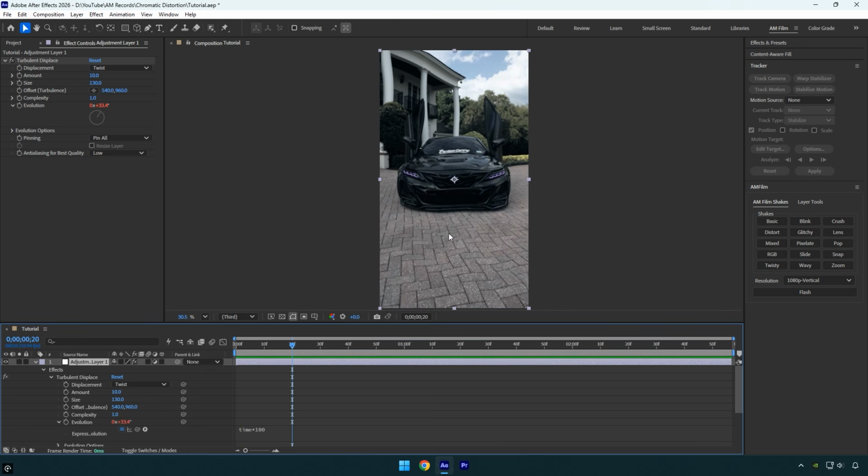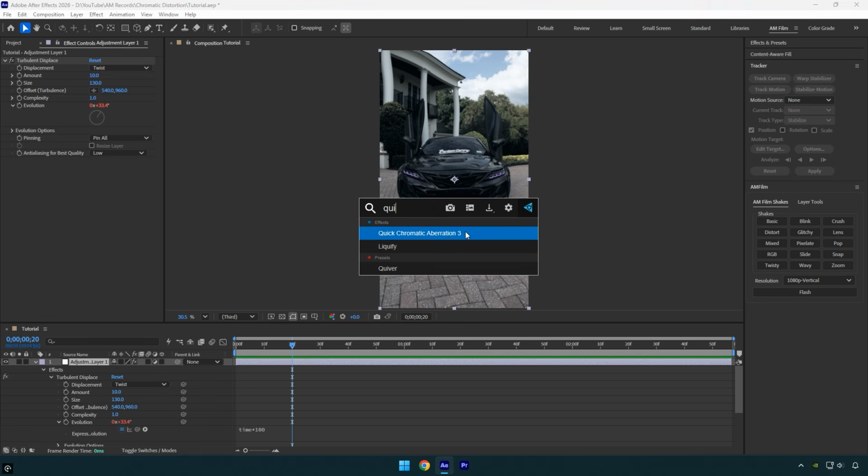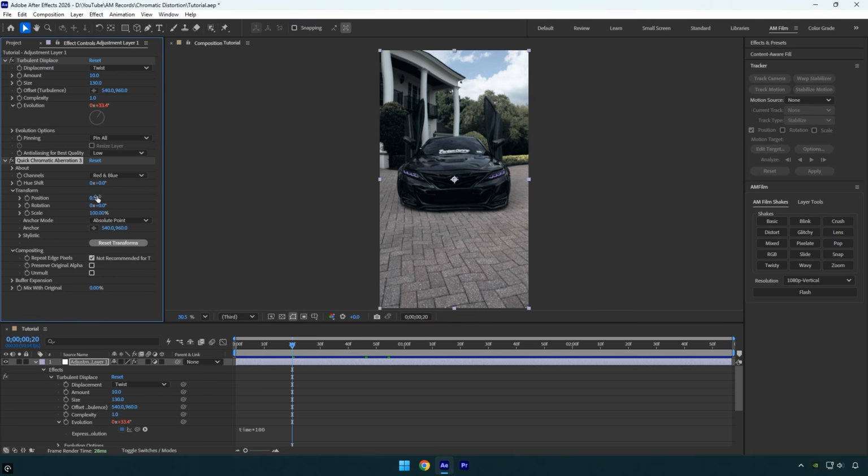With the wave effect complete, the next step is adding the RGB distortion. Apply the Quick Chromatic Aberration plugin to the adjustment layer. Set the position to 1. Set the scale to 98. This will create the RGB color separation effect.